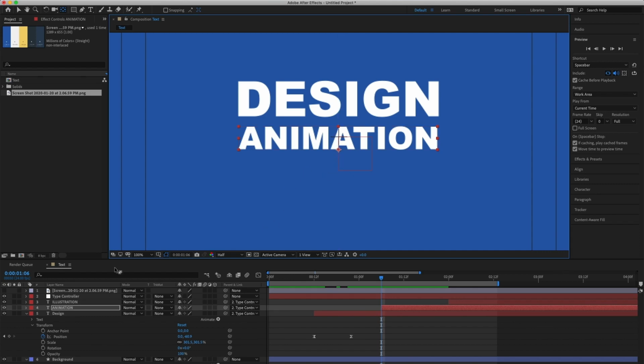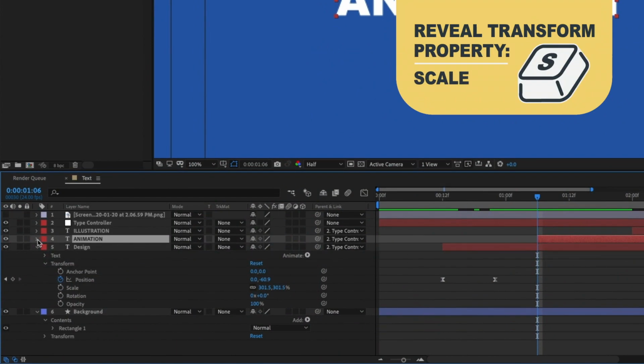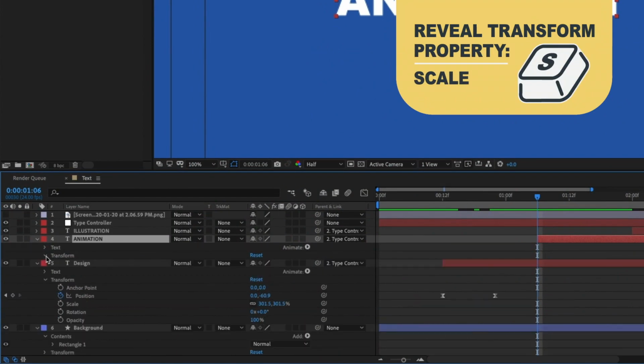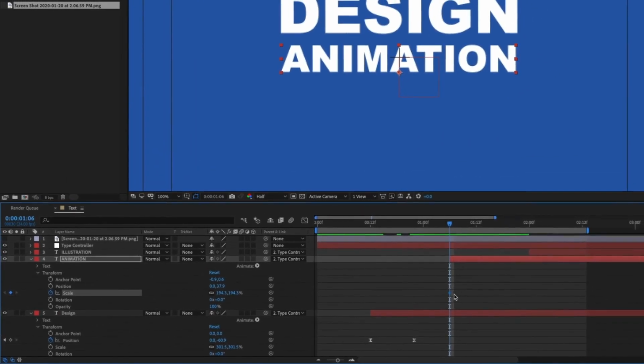That's great. And I'm going to hit S on my keyboard, or you can simply toggle down into the transform commands, and we are going to select scale, get a keyframe in there. And again, this is where we want it to end. So we can slide this back a little bit based on how long our previous animation took. I'm going to kind of keep it the same. And now we can change the beginning scale.